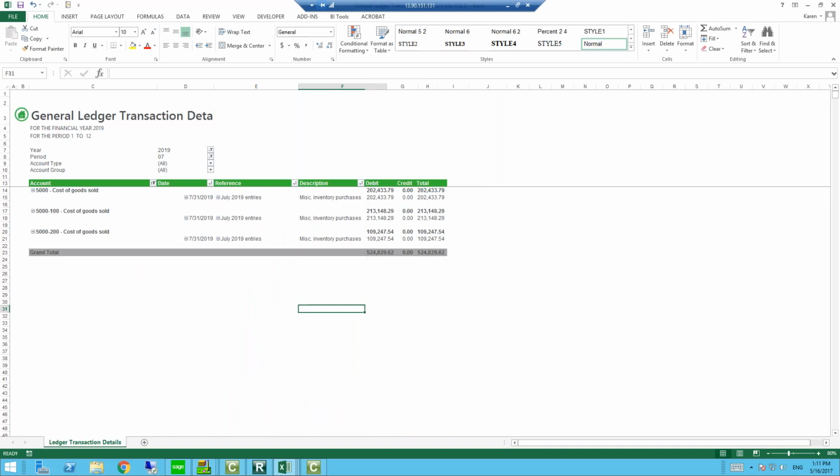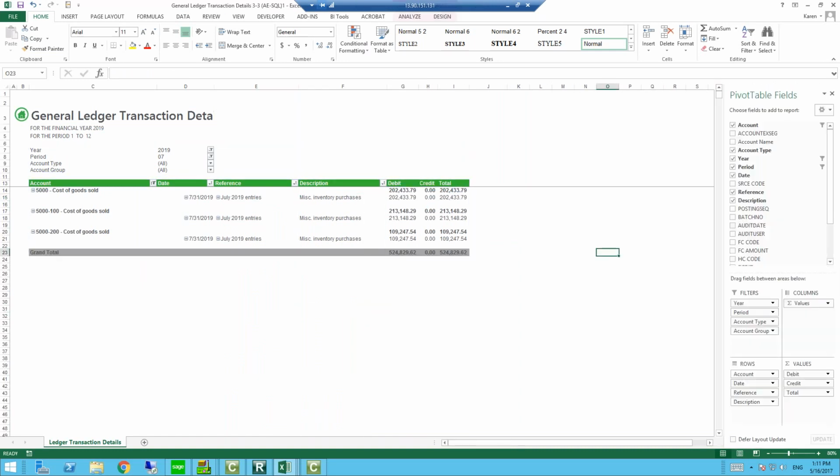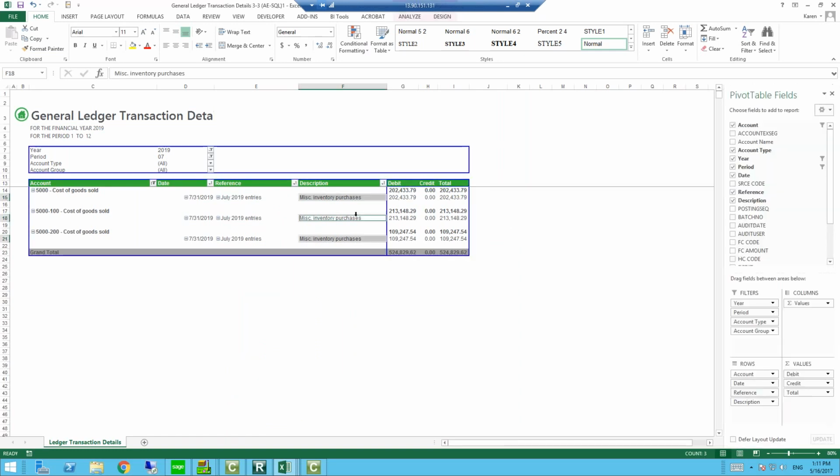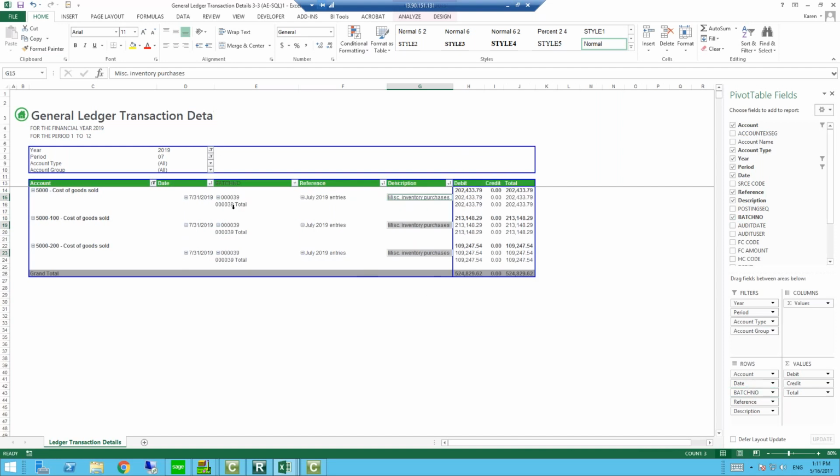It tells me my reference and my description that is actually brought over from your Sage GL transaction listing. There are also posting sequence batch numbers. So if you wanted to see additional information, you could just pull this information in here. And now it's going to give you your batch number. So now you could go back into Sage, look at that batch and see that entry, and then you can drill down from that level.